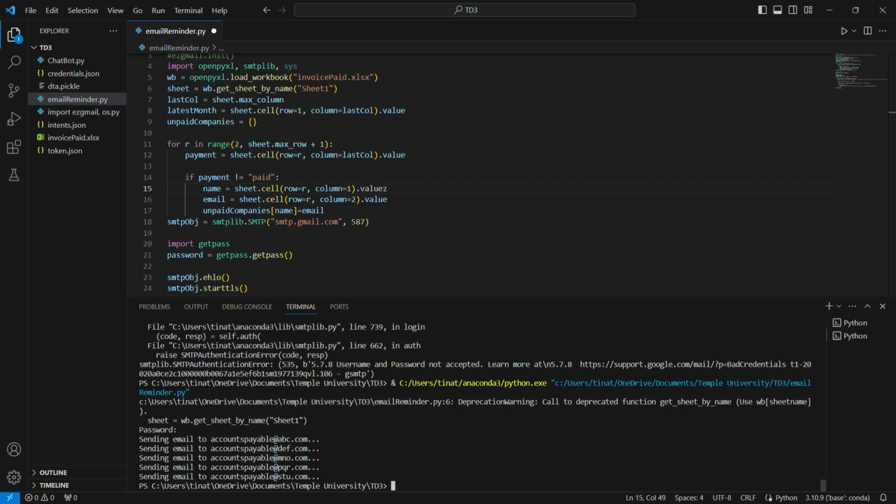Okay, cool. That's all for TD3. Please go ahead and screenshot the output you get from the terminal here, where it's printing out sending email to, and then the accounts payable email addresses, and then paste it into your answer sheet. But before you go, there's one last deliverable.